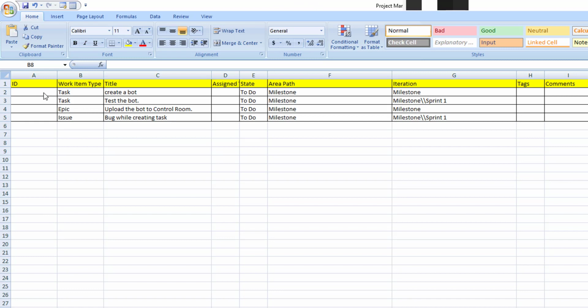Now, if you see over here, I'm having some work items. The work item types you can see over here: one is task, epic, and issue. And the respective titles for the respective work item types, right? And assigned, it is not assigned to anyone. And the state, which are all in the to-do state. And the area path, these are all in milestone. And the iteration, we are having milestone, and another one, milestone slash sprint one. And the tags and comments are blank.